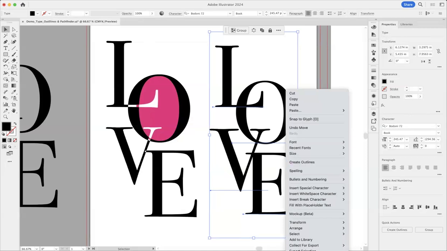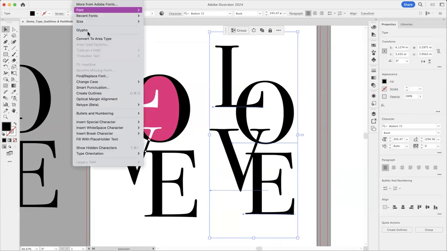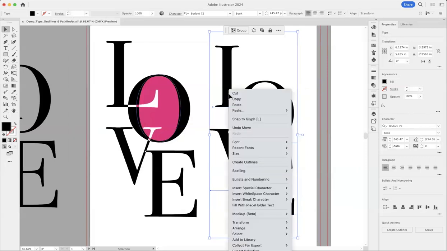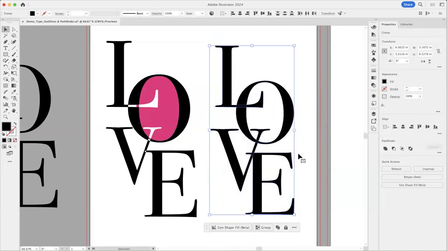Or you can also go into your Type menu at the top and look for Create Outlines, which has a shortcut, which I believe is Command Shift O. So you can try any of those ways. I like to right click. So I'm just going to right click and that is it. Now, before I deselect, if you look over to your Pathfinder, you have a couple of options here. The one that I used here is called exclude, intersect, and then we have exclude.